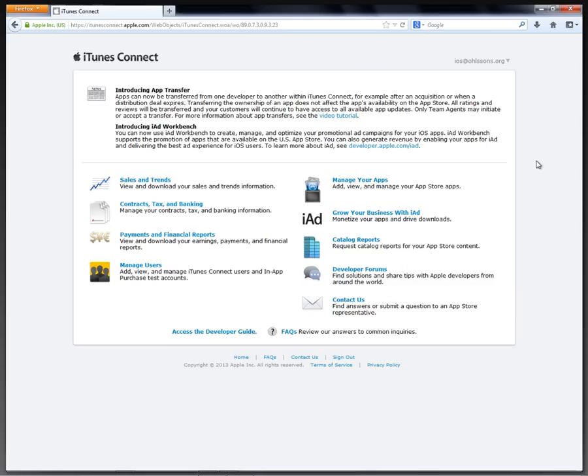So let's close with a few different things on the main page of iTunes Connect, when you log in. They have recently introduced app transfer, so you can transfer an application from one developer account to another developer account in the case of an acquisition or something like that. They've also introduced iAd Workbench, so you can set up your own ad campaigns and submit them through iAd for displaying in other people's applications, making advertisements for your application, for your app.